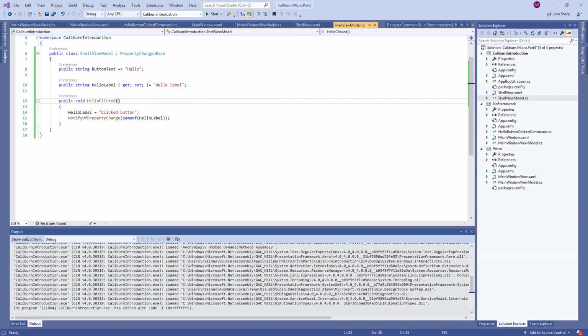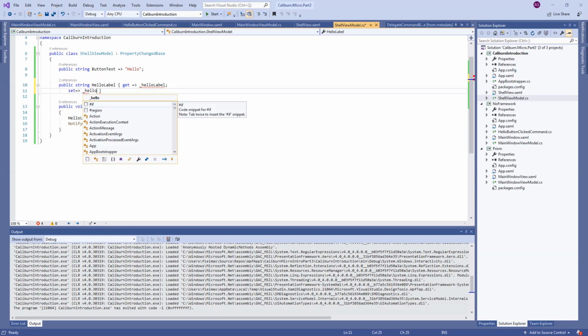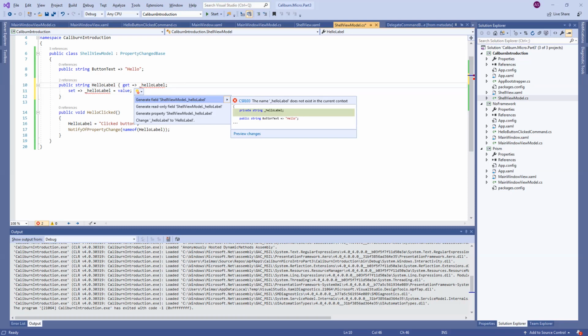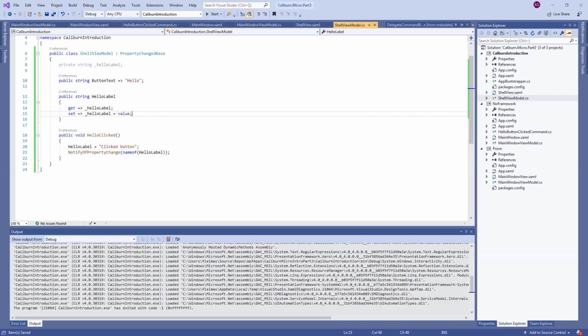To do that, we need to have a field behind this property. And then we will use this method, also from PropertyChangedBase, called Set. We pass in the hello label field as a reference. We set the value. We can optionally provide the property name, but it's not needed if it's inside the property setter. And now we can remove this line, and the notification will be done in this Set method by Caliburn.